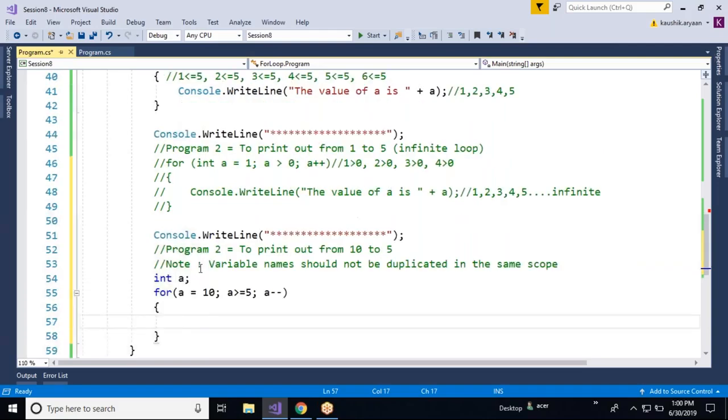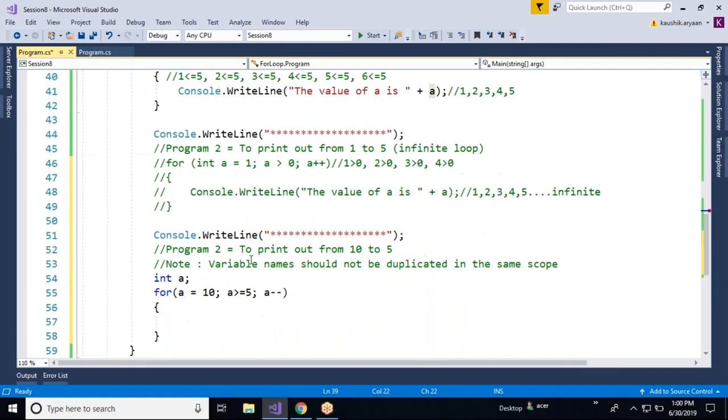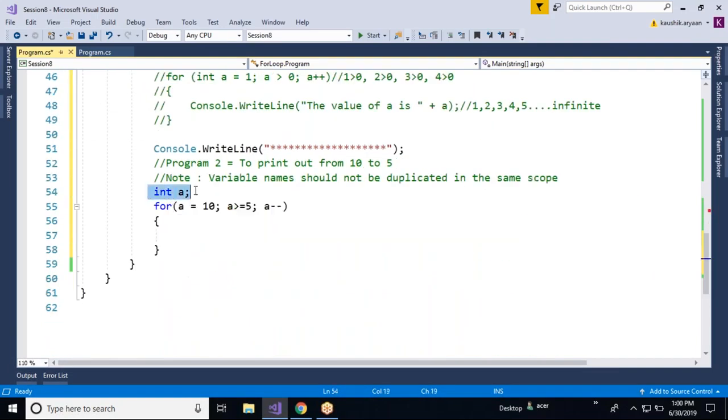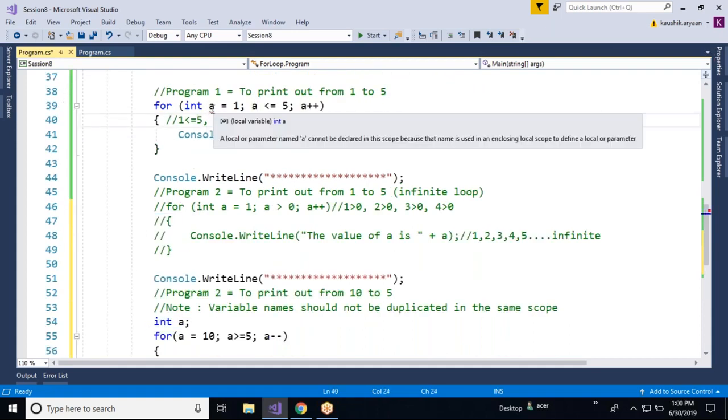Now the question is why this A, which is duplicated out here, is not showing a value. Here it is not showing a value, but here it is showing a value. Why? You hover your mouse over it, and it says a local or parameter named A cannot be declared in this scope because that name is used in an enclosing local scope.